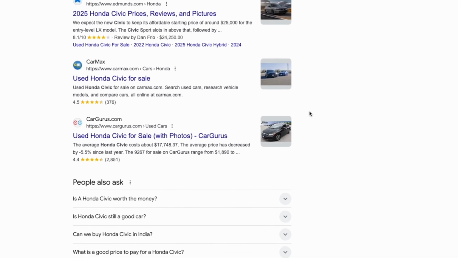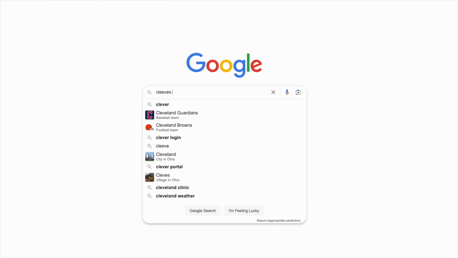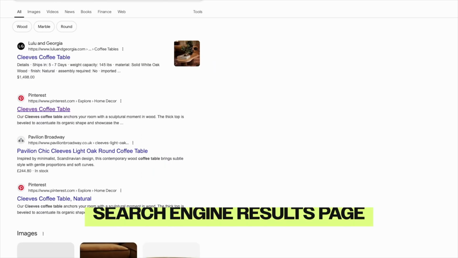Even if Store B ranks lower, it often is going to get more clicks because the listing feels more complete and trustworthy. That's the real power of schema. It doesn't just help you rank, it really helps you win the click.